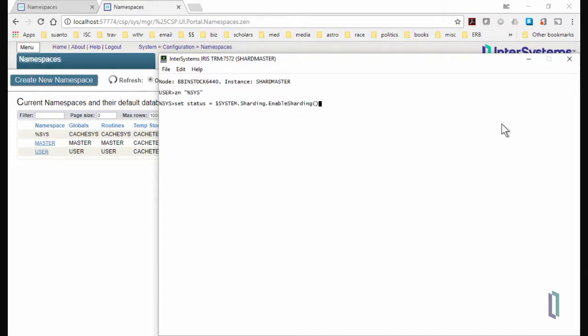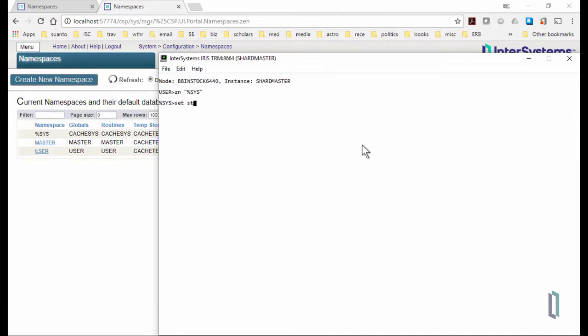Then restart the instance. Open terminal again and use the $system.sharding.AssignShard call once for each shard data server to assign them to your new master namespace.